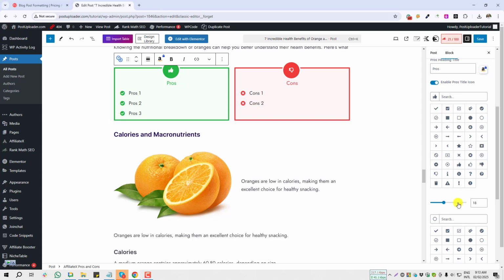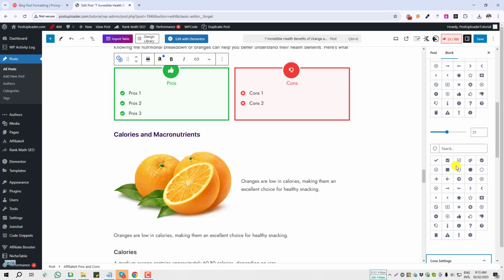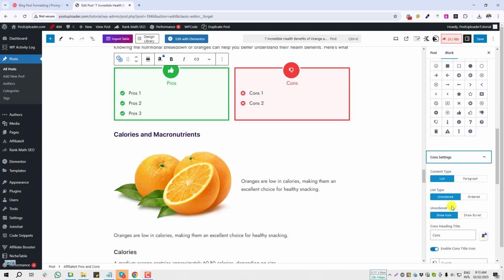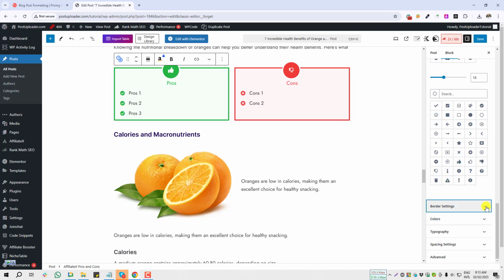Come to the next option, the icon size. By default, it's 18 pixel, but if you wish, you can make it smaller or bigger. Next option is cons settings. It's all of the same things as the pros settings, so you can go one by one. You can easily understand.